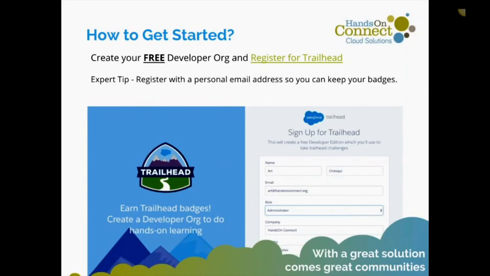But an expert tip is to actually register completely new and register with a personal email address. When you do that, not only do you develop your identity in Trailhead, but it also creates your free developer org, which you will be using for various challenges throughout the trails. Another thing is that because it is your personal email address, if you happen to change jobs, you can keep that with you and not have to redo various modules if you're moving from company to company.